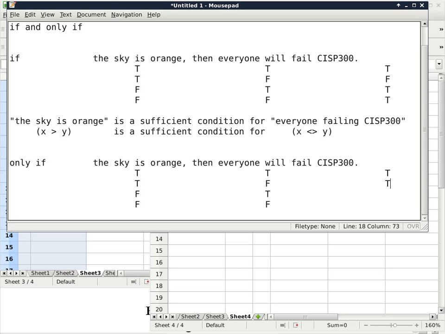Can you explain that? Yes, absolutely. Because when we use the words only if, it becomes a necessary condition instead of a sufficient condition. Now, what is the difference between sufficient versus necessary?